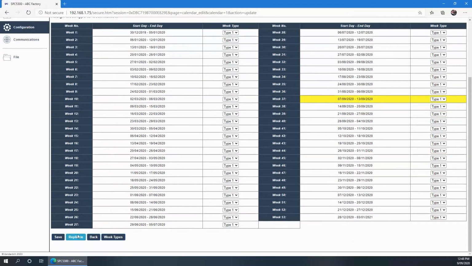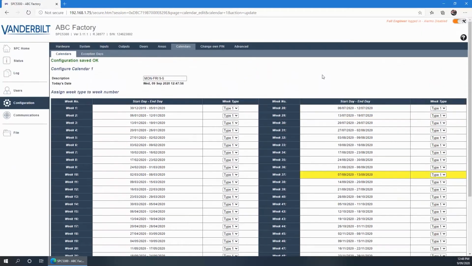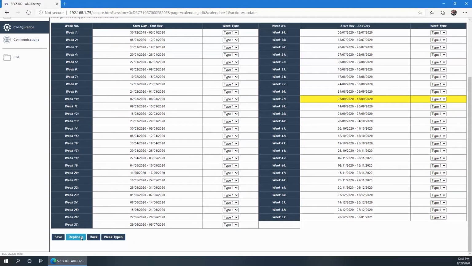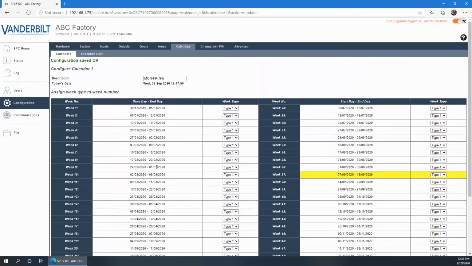If we want more calendars, we can add additional ones, or we can, and you'll see this word quite often on a lot of these menus, replicate. It will start a new calendar with the settings that we've just created, and then they can be modified and saved as a new calendar.